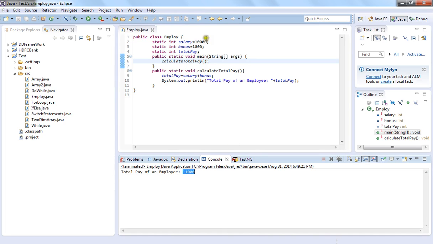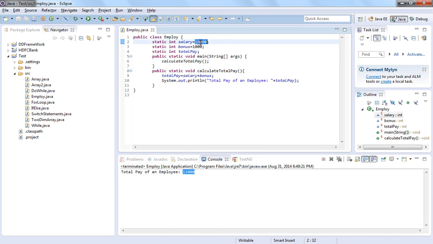If you observe here, I have hard coded the values directly to the variable only. If I want to calculate next employee's total pay, then I have to change this hard coded value. Let me not make it very specific to an employee. Let me make it very generic. Let me make this entire program very generic.